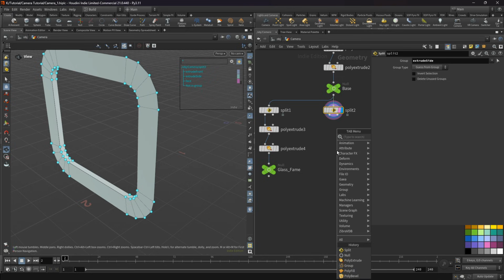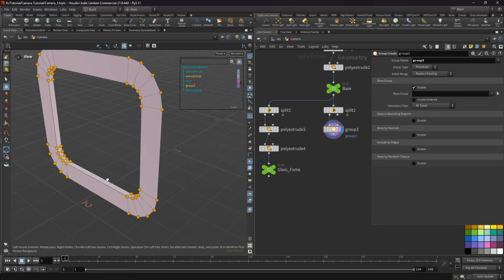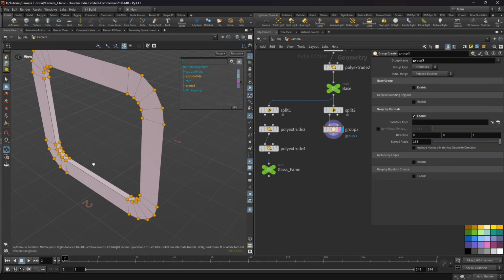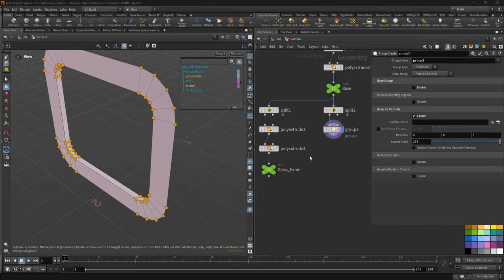So let's add the group node. Now we need to be more specific. We want to work on the top facing portion of these side panels using the keep by normals option. It's a robust way to select surfaces based on their orientation. Let's set spread angle to 18, and we'll choose the y-axis, and here we add 0, and let's rename to top face.